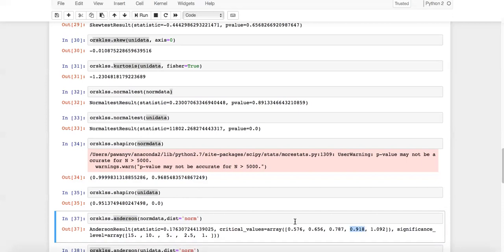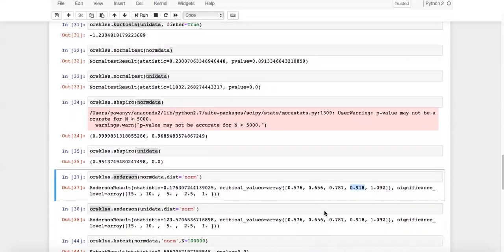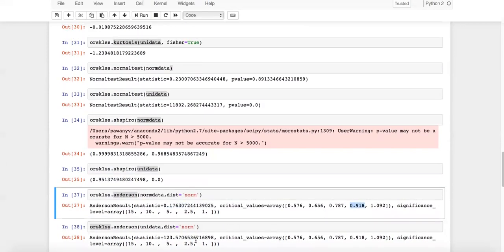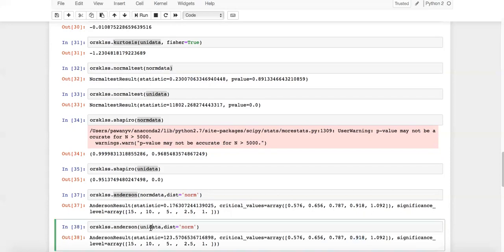Given this background, just check the outcome. The statistics is 0.17, which is definitely less than 0.918. That means your data is following a normal distribution. You are accepting the null hypothesis. On the other side, the statistics value for a uniform data is 123. That is very far greater than 0.918. It is falling on the very right corner of this statistics value. That means you are rejecting the null hypothesis. Your data is not following a normal distribution.